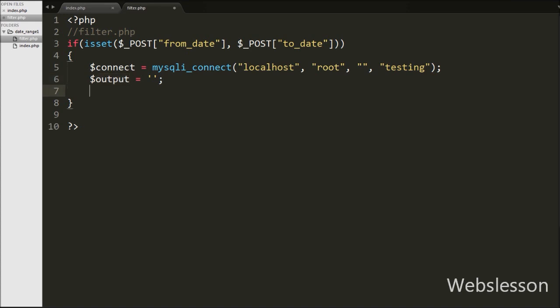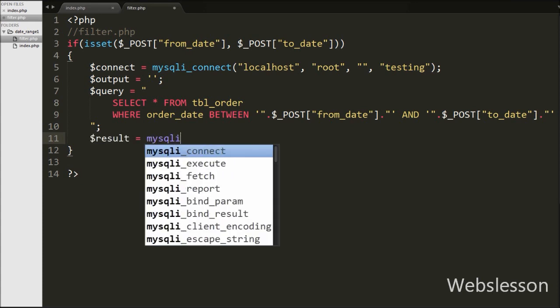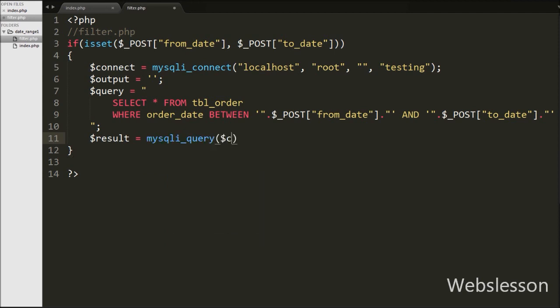After this we have written the query variable equal to select star from table order, where order date between $_POST from date variable and $_POST to date variable. This query will select order data from this date range. Now we want to execute this query, so for this we have written the $result variable equal to the mysql_query function with two arguments. In the first argument we have written the database connection string, which is the $connect variable, and in the second argument we have written the query, which we have stored in this query variable.